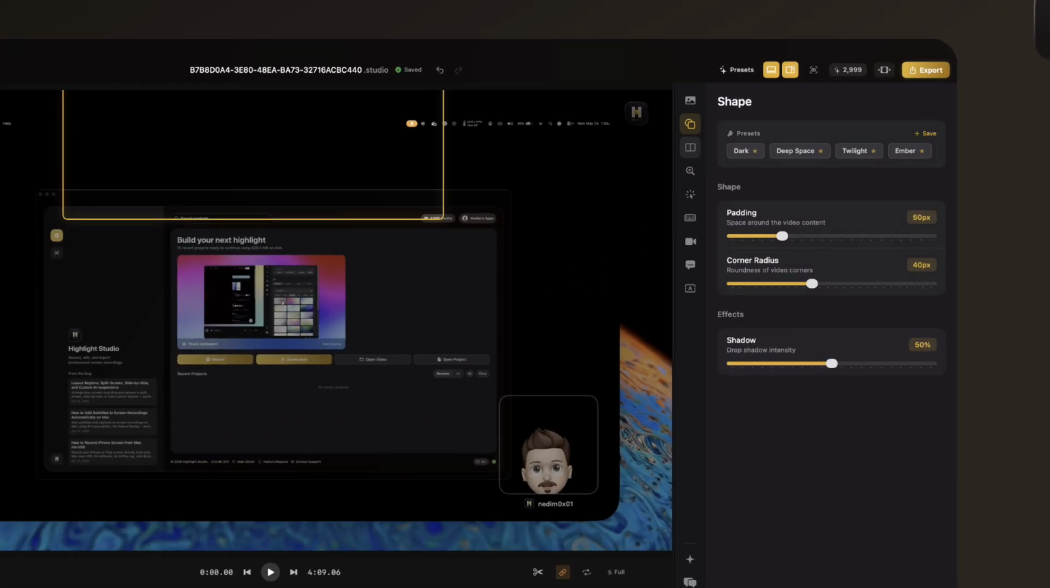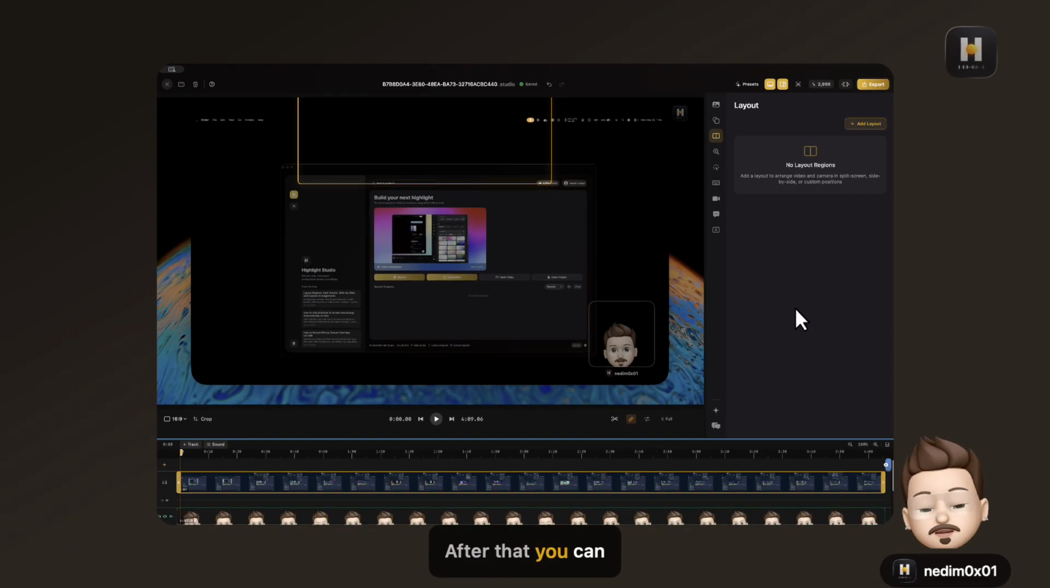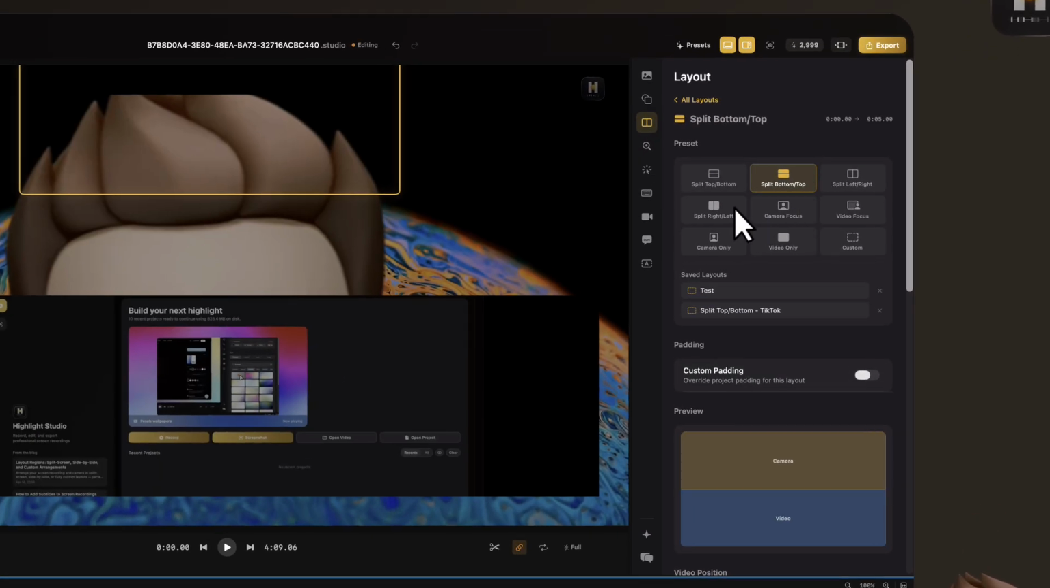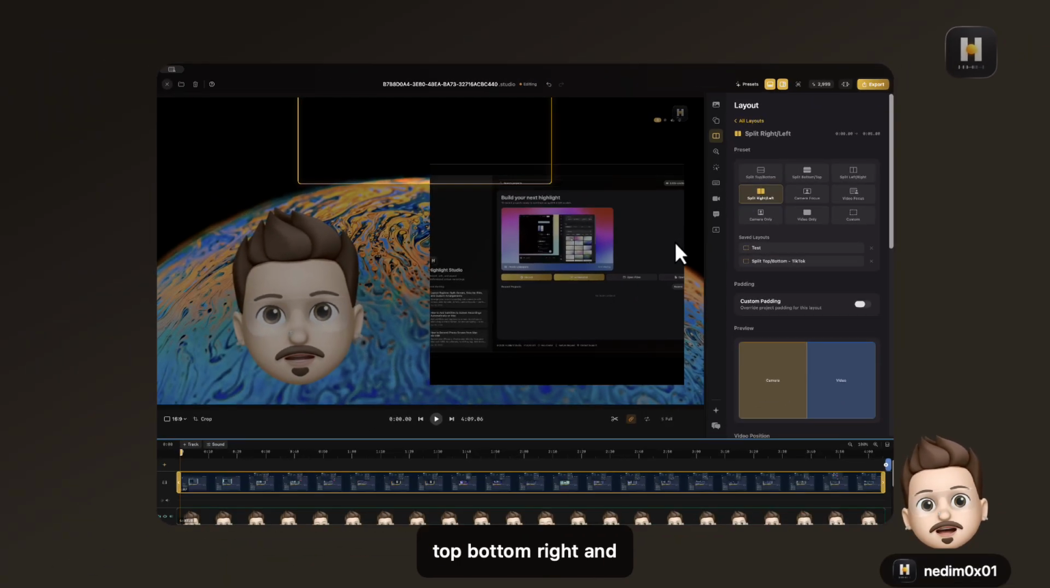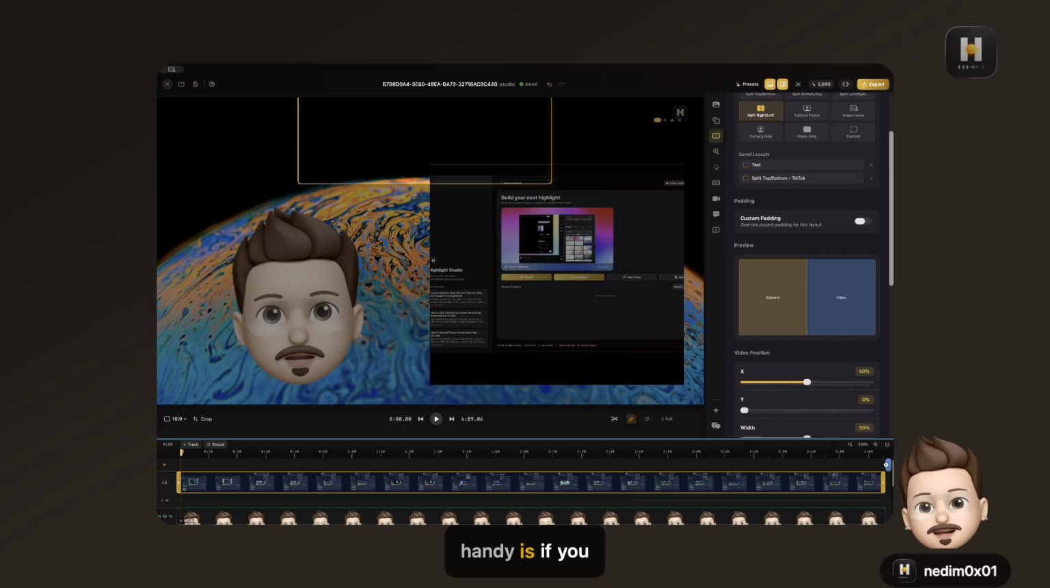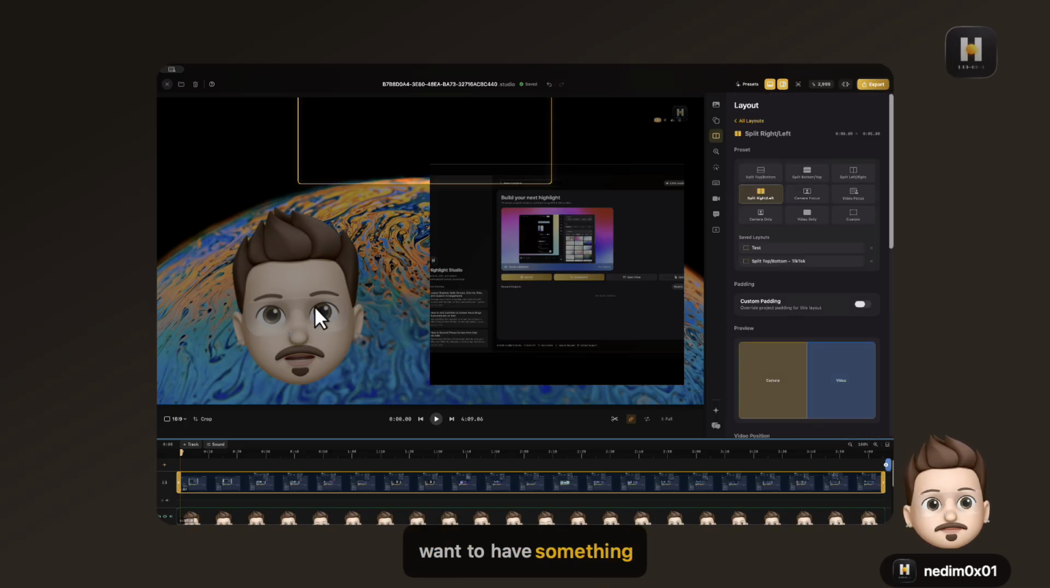After that, you can go into layout and regions. The layout and regions are a very cool part of Highlight Studio, which will get their own video, but for now we're just going to skim through them. Here you can see there is a split, top, bottom, right, and left. Where this really comes in handy is if you want to have something to talk about while you're showing a screen right over here, for example.